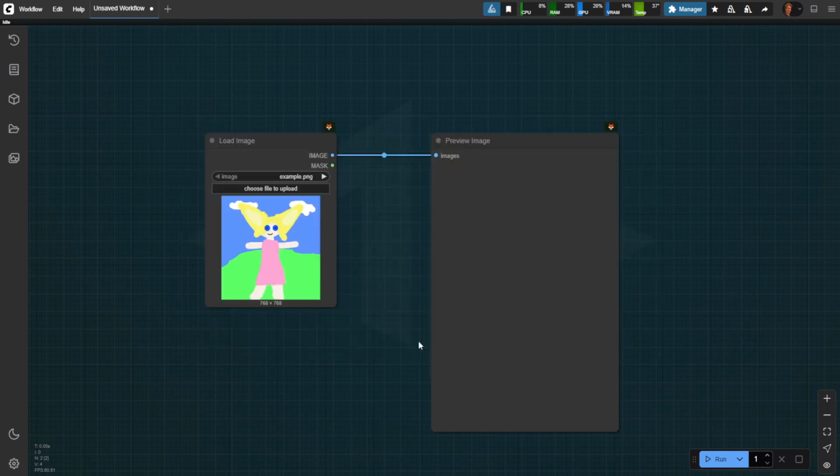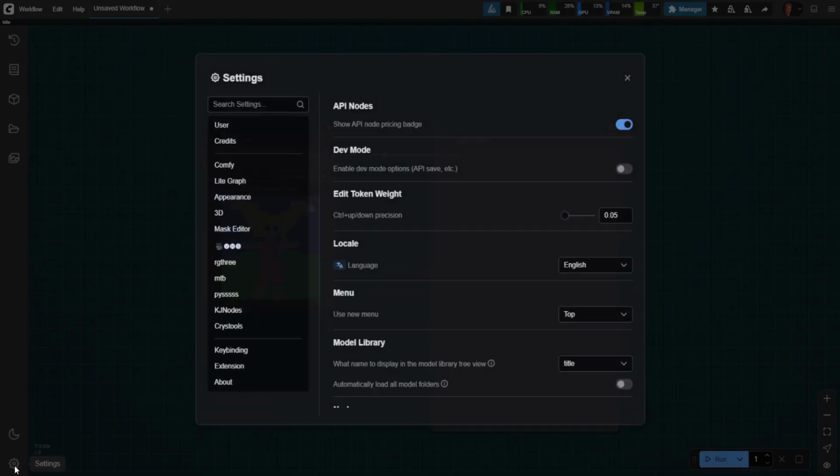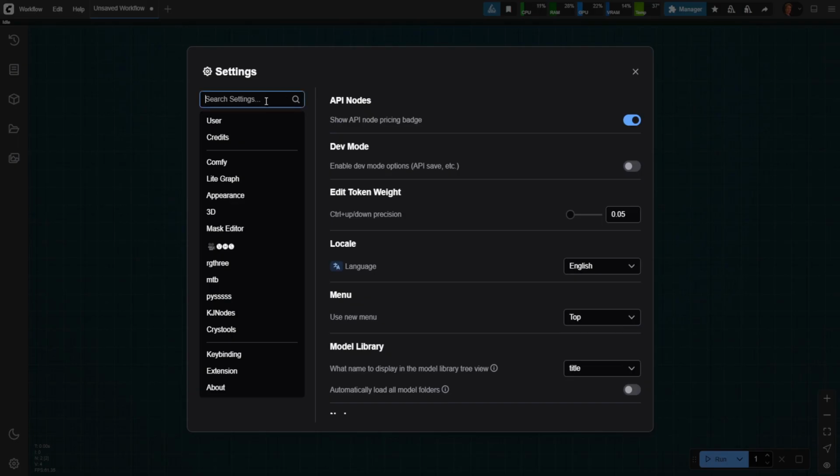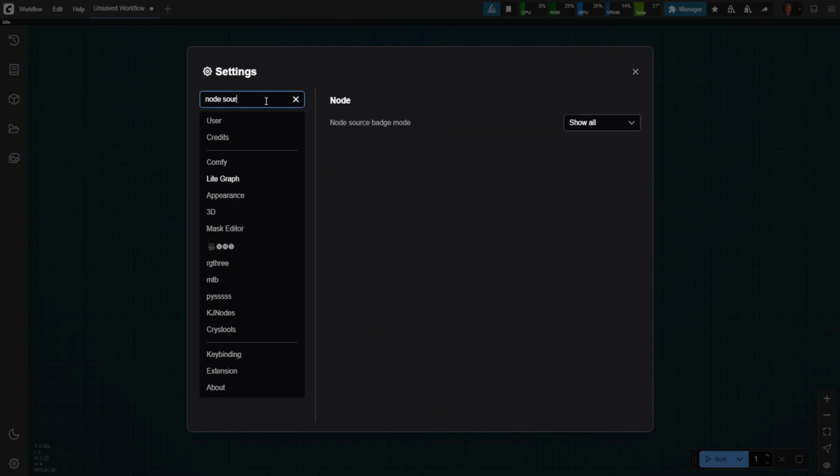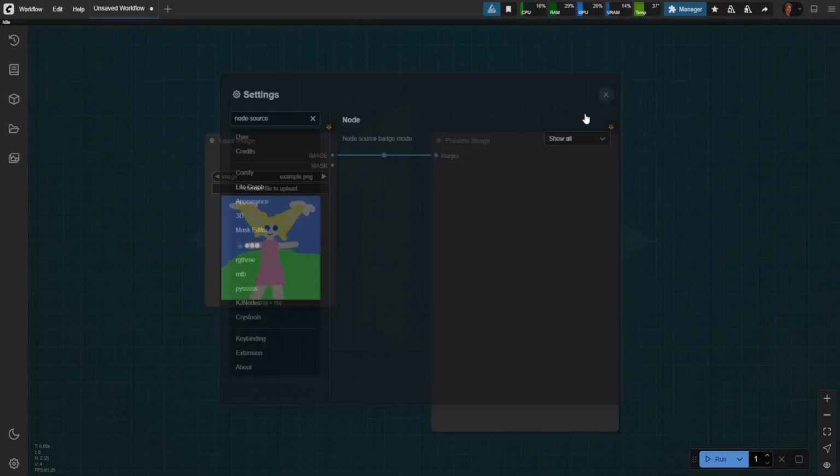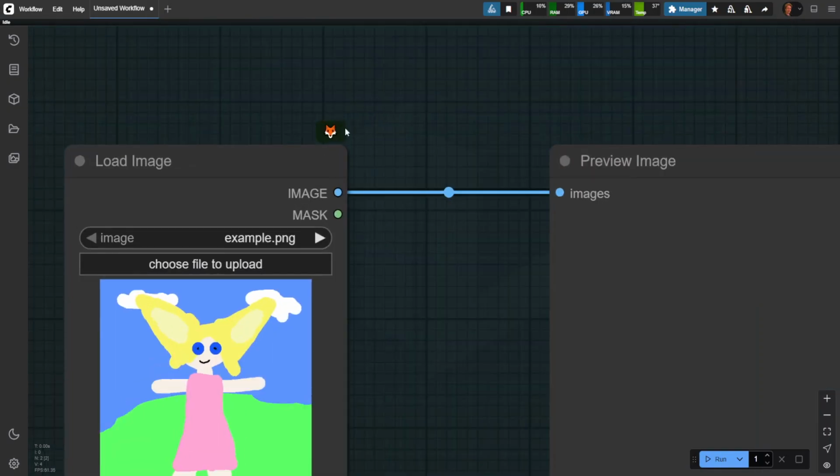Let's go ahead and close that out. Go back into our settings. And another thing that we should enable is node source badge. This is set to none by default, hit show all. And what this does is, see this little fox up here?